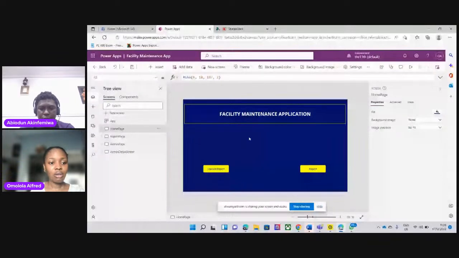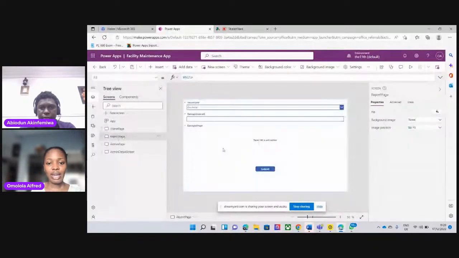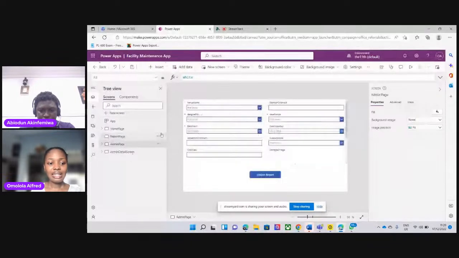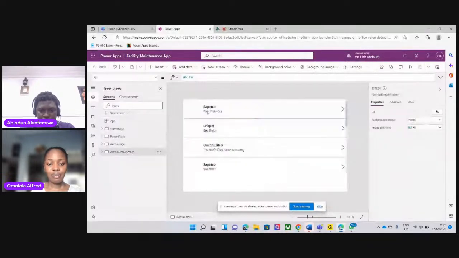Now, this is what we've done. We have this first page. I told us that all these are screens. This is our first page, and this is our second page, where a student can fill in the application, fill in the building that is bad, and submit. Then this is what the admin sees. The first thing they will see is all the entries that have been made.